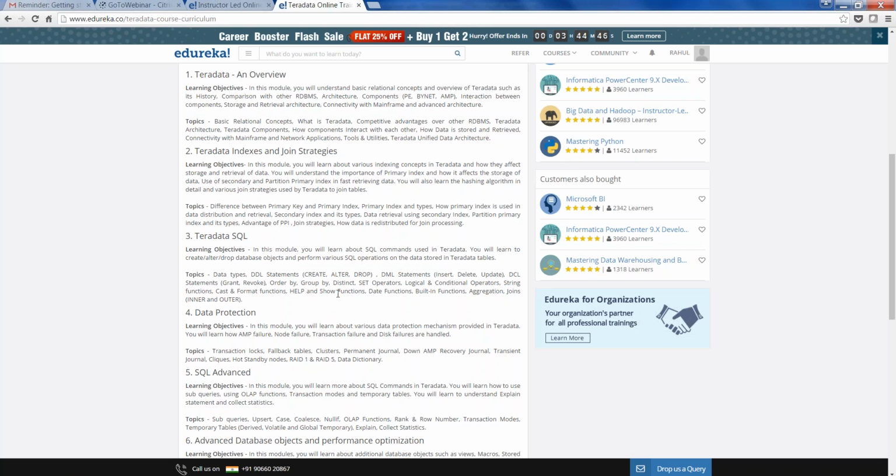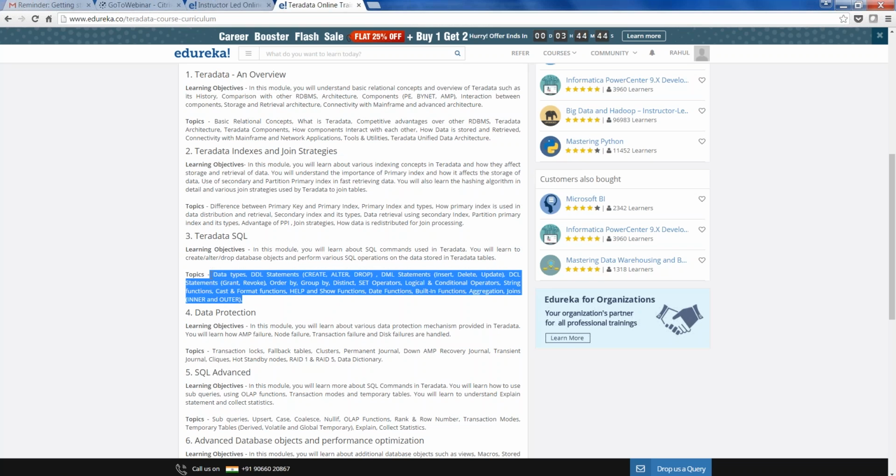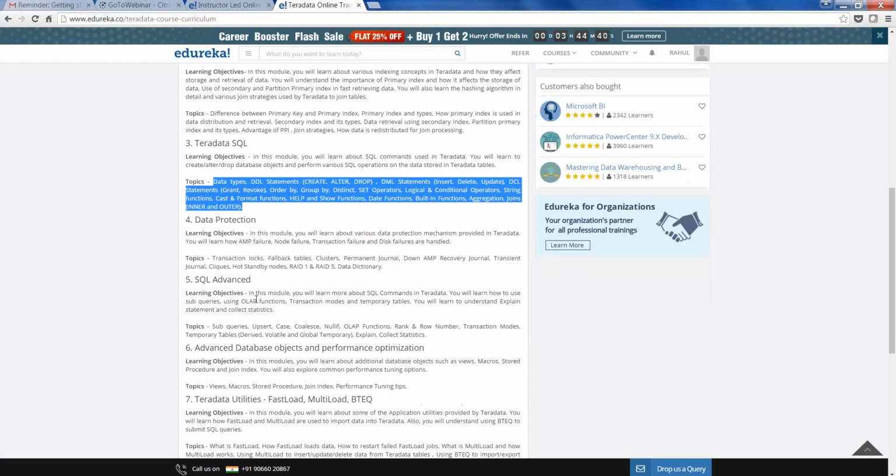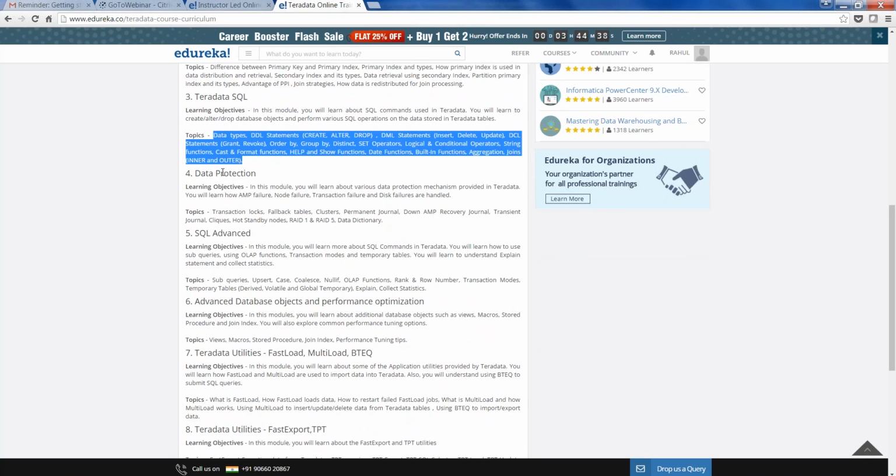Module 3 is about Teradata SQL, the basic SQL of create, alter, drop, the DML statements of insert, delete, and update. Then you have DCL, which is grant and revoke, data control language, right?